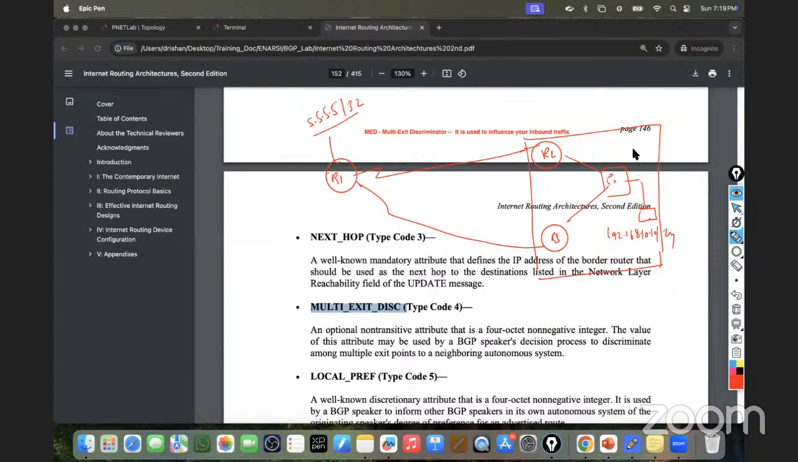Maybe this AS is 6455. This is my other router connected with an ISP, which has the AS number, maybe 6400. When I'm sending the prefix from this AS to this AS, I can use the MED to influence my path. Or if I'm sending the prefix from this neighbor to this neighbor, this is also possible. I can influence my path, right? That's why it indicates the external neighbors, the external peer.